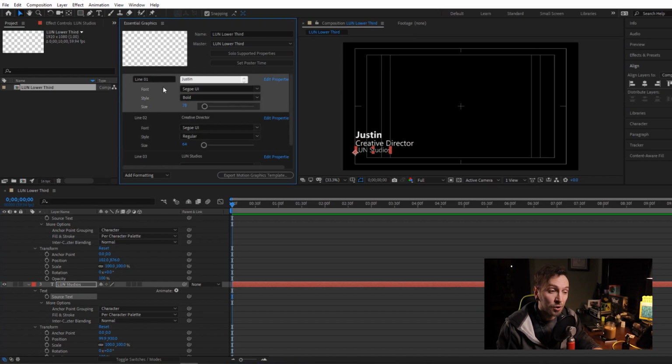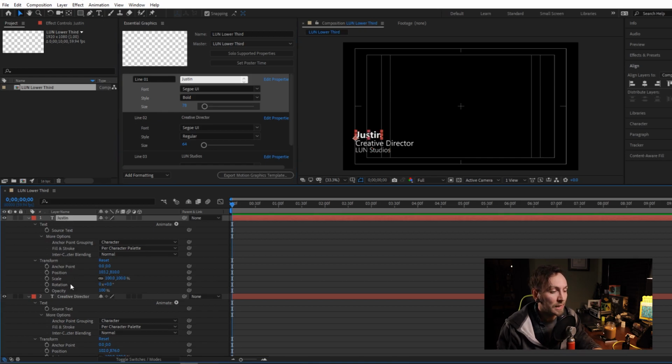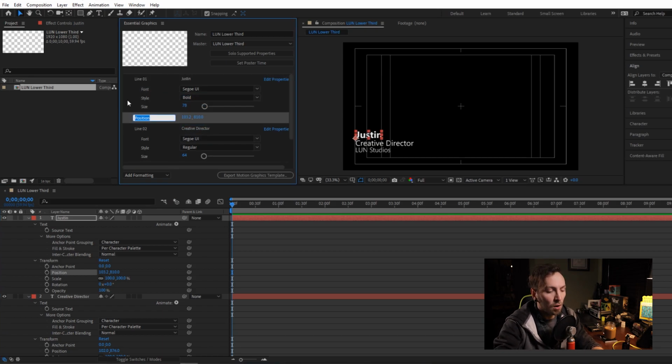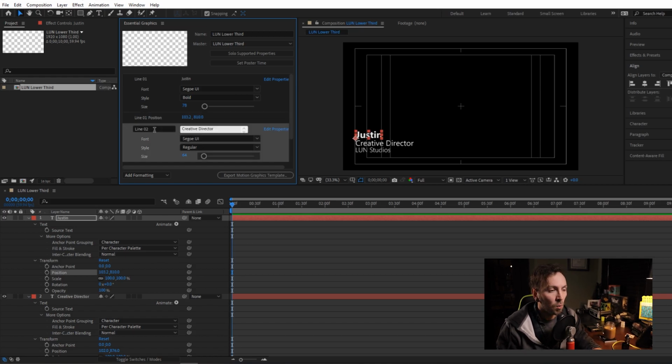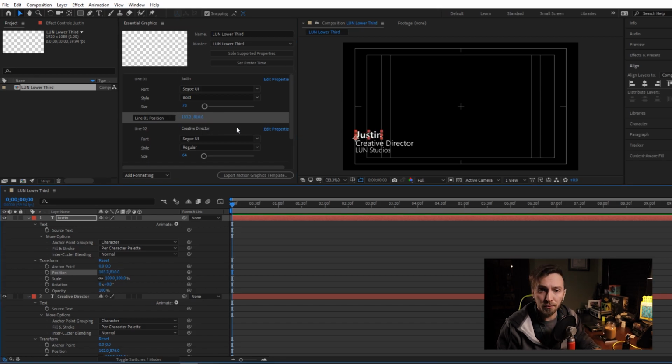So next thing you're going to want to do is grab from the first line, so in this case the one named Justin, and we're going to grab position and drop it right underneath line 1. Okay, so this we'll call line 1 position. What this will allow you to do is move according to the sizing. Okay, so that will give you a little more fine-tuning capabilities.